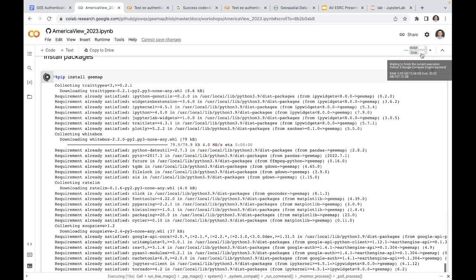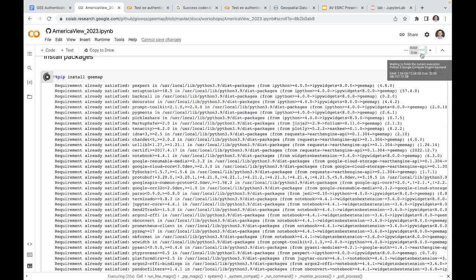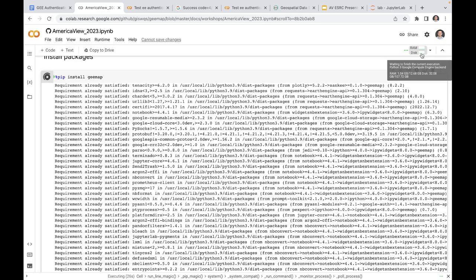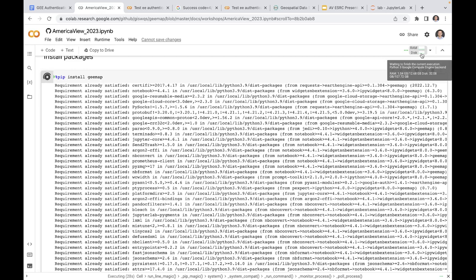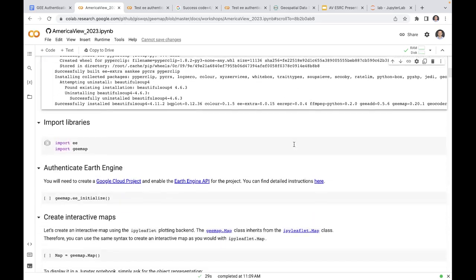If you have not used it, I highly recommend it. Microsoft or Google, AWS also have similar ones, but this is the most widely used one. And so right now we're basically installing the geemap package. And once you have that, you see it's done. It should not have any error messages.